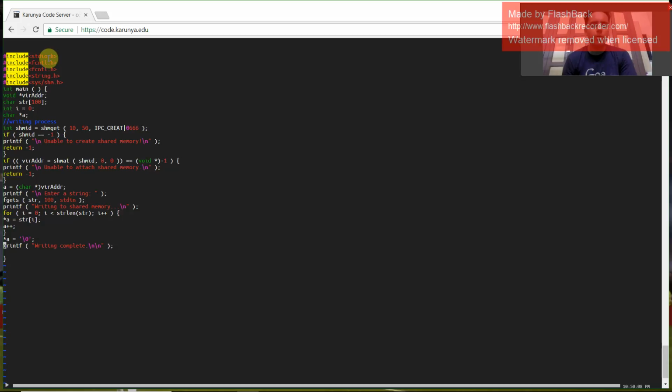So for that purpose I have implemented this code in C language. I have taken some header files, that is stdio.h, fcntl.h, string.h and sys/shm.h. Inside the main function I have created one virtual address pointer of character data type, and I have taken one character array named string. I have initialized one variable i of integer data type with 0, and I have taken one character pointer variable.